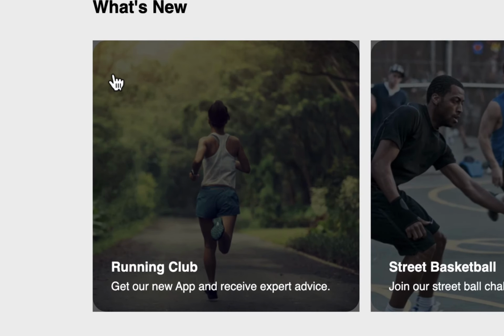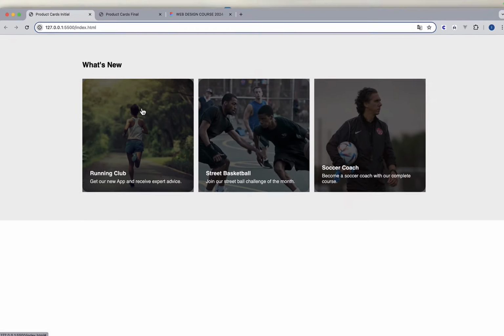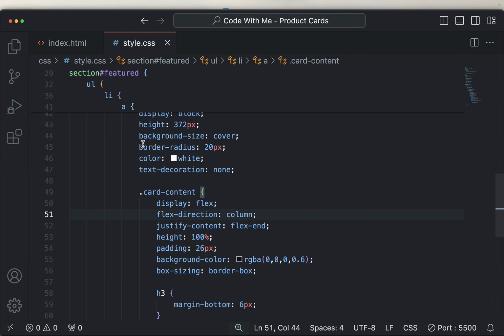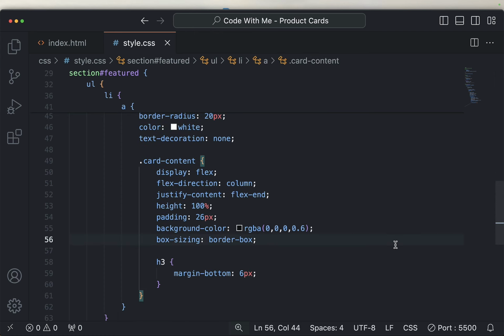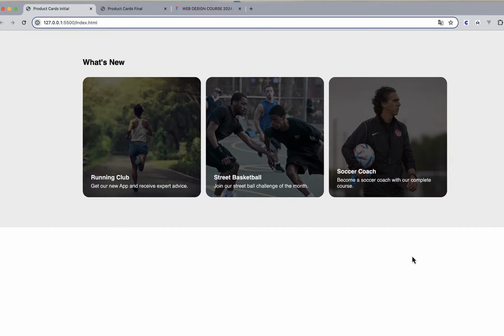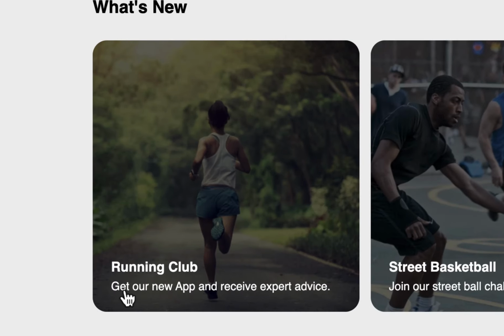Since we have an overlay, this element needs the same border radius as the parent element. So going back there, let's get the border radius and add it to the card content as well. We save this, we go back there, and now we can see the borders showing correctly.